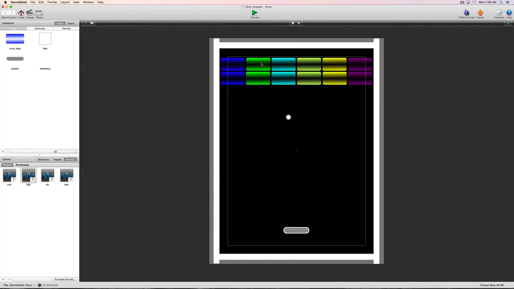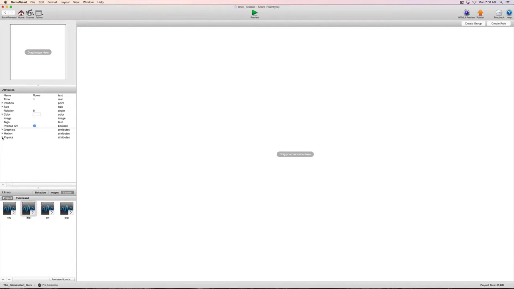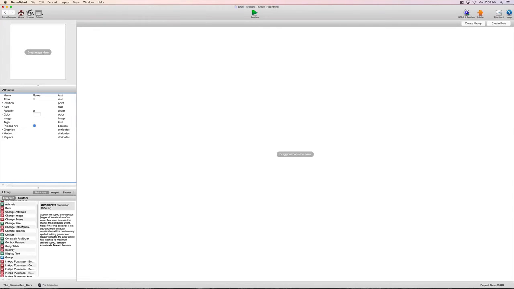And now we need to see our score out here on the scene. So let's go ahead and make another actor, and we'll call this score. Then we're going to go into this actor, and we're going to come down to the physics tab, and we need to make sure we check movable off because we're using gravity, and it would just pull it down off the screen like we saw before. I'm going to hit the behaviors, and we're going to come down, and we're going to grab a display text behavior.